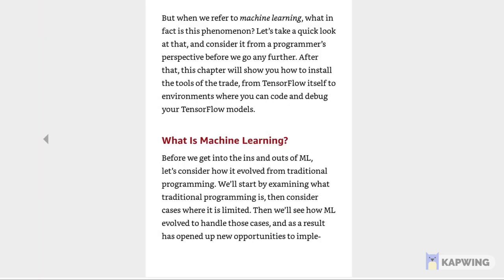So, when we refer to machine learning, what in fact is this phenomenon? So, what is machine learning? Let's take a quick look at that and consider it from a programmer's perspective before we go any further. This chapter will show you how to install the tools of the trade, from TensorFlow itself to environments where you can code and debug your TensorFlow models.